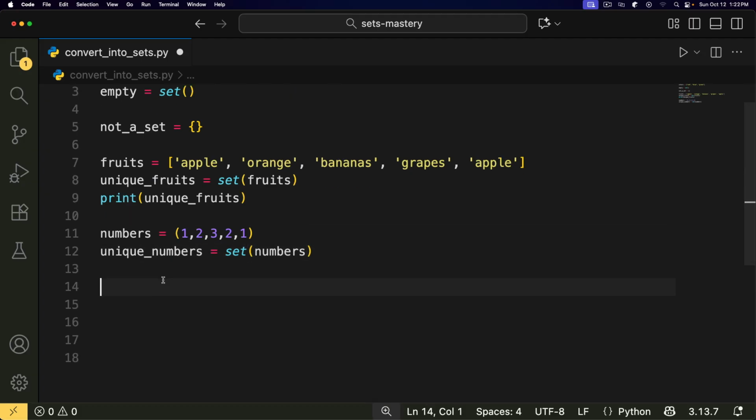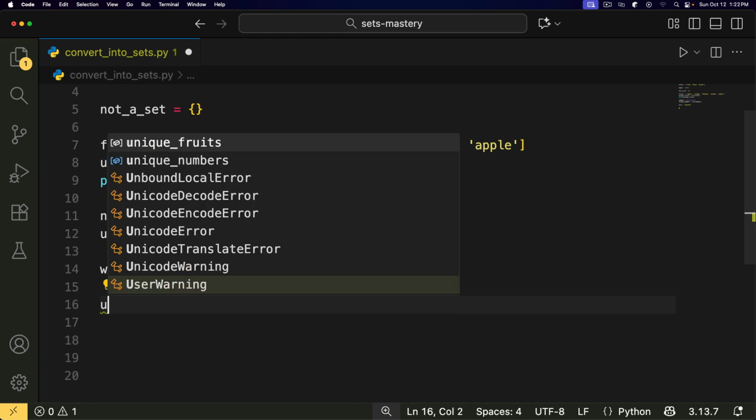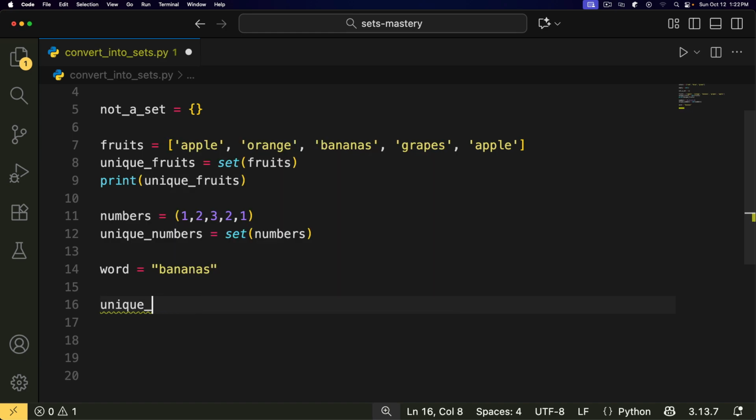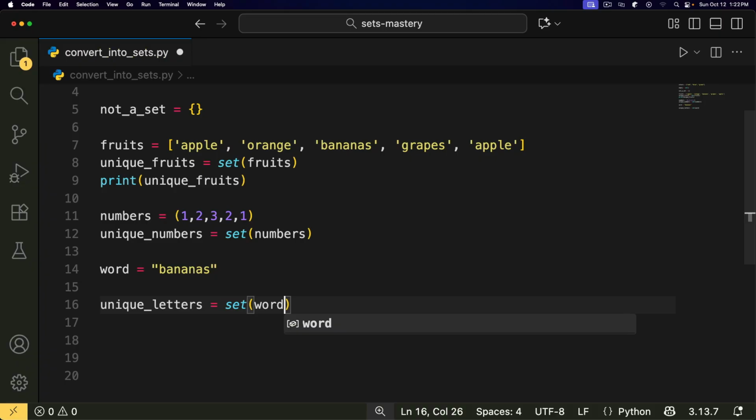Now we can even convert strings into a set. So I can grab my dear bananas here. Amazing bananas in the Caribbean. They're delicious everywhere, but anyway, in the Caribbean it's very delicious. We can just create one here called unique letters. So we can also create one from strings.